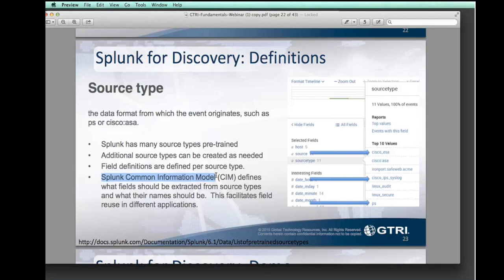All the pre-trained source types, and there are a lot of them, so most of your entire environment is already going to be pre-trained anyway, because this is Splunk's job, to make these things work with all the different manufacturers. All of those do adhere to this model, so this is really just special case stuff.